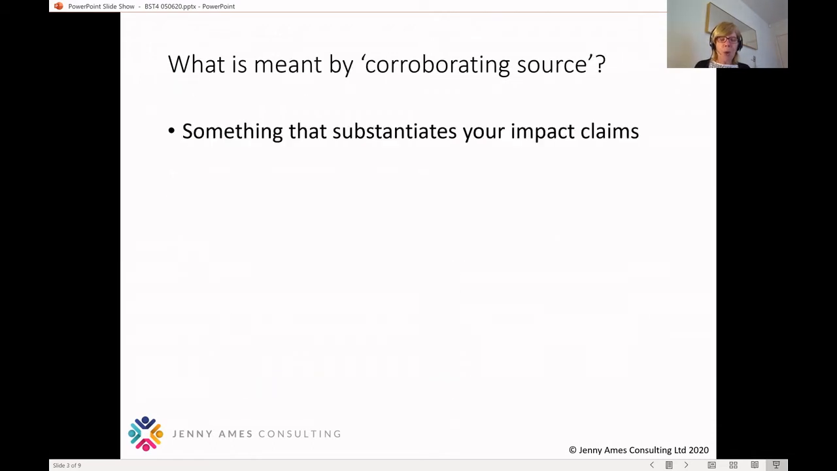So first, what do we mean by corroborating source? Well, put simply, this is something that substantiates or confirms the claims you make about the impact or the evidence of the impact you present. Corroborating sources may also substantiate the link between the impact and your underpinning research.